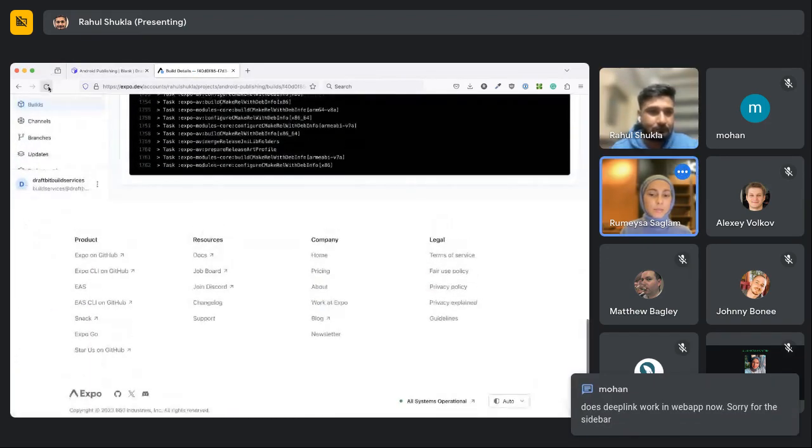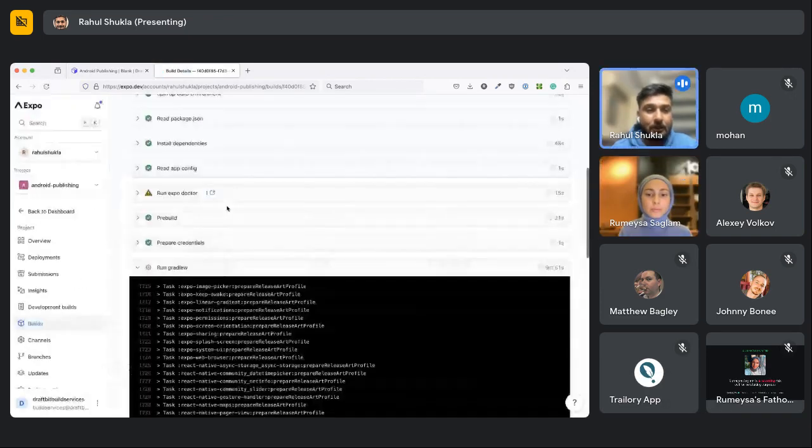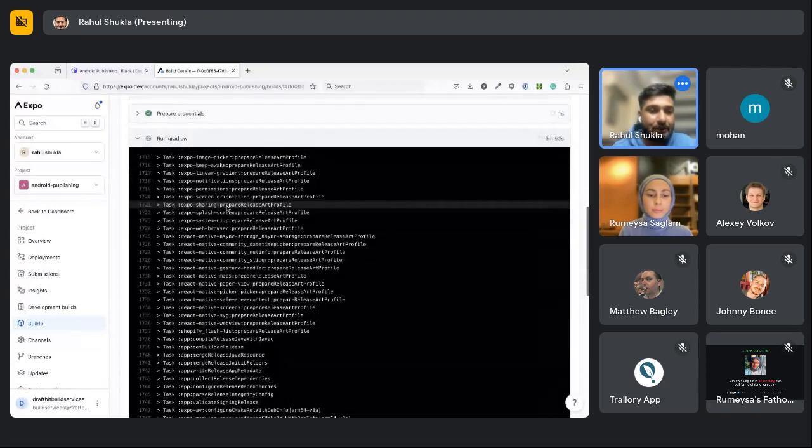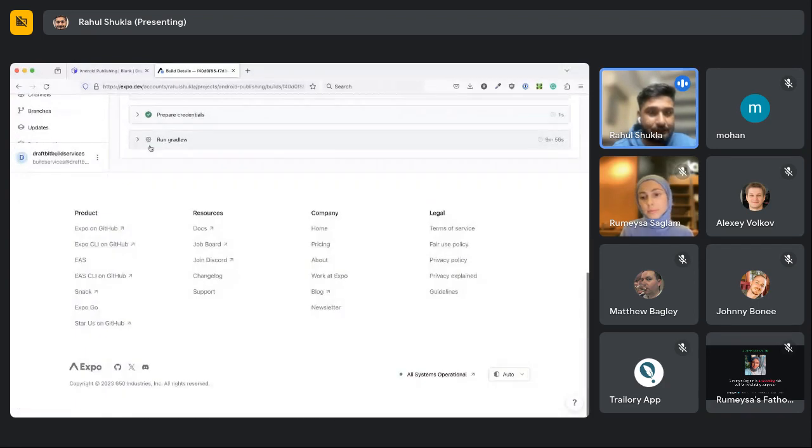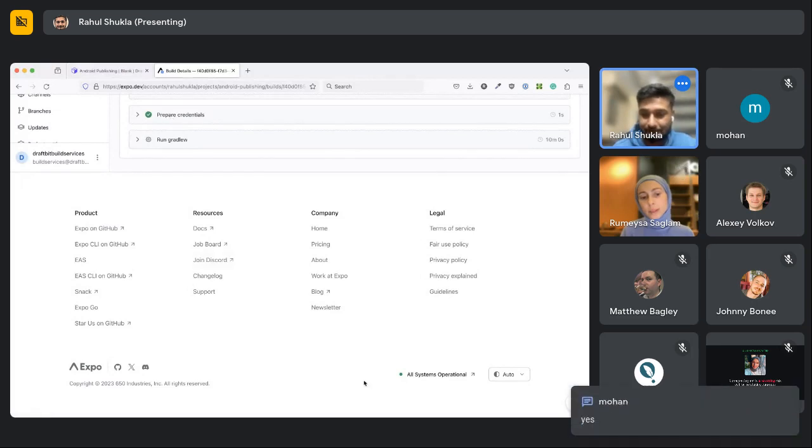He asks, does deep link work in web app now? Deep link doesn't work in a web app by default yet. Is this Mohan Ramanujan? Yes.